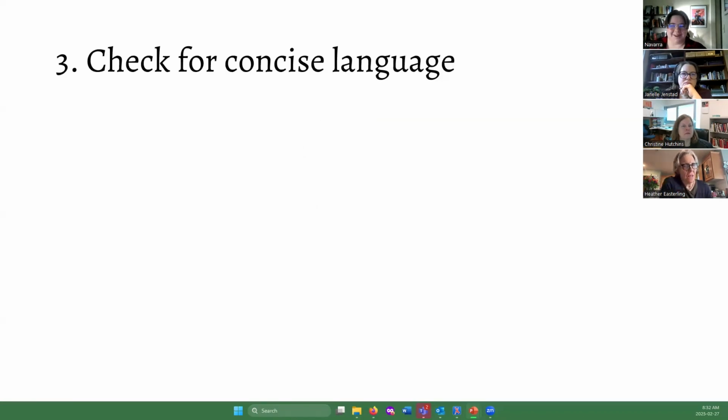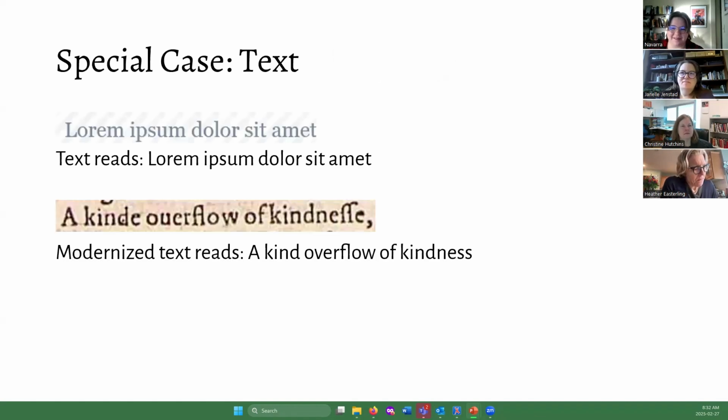Then we'll make sure that our text is concise. This isn't the place for verbose and flowery descriptions. It's the place to be direct and brief. A fair guideline is under 125 characters. However, when we get text, we sometimes break that rule.